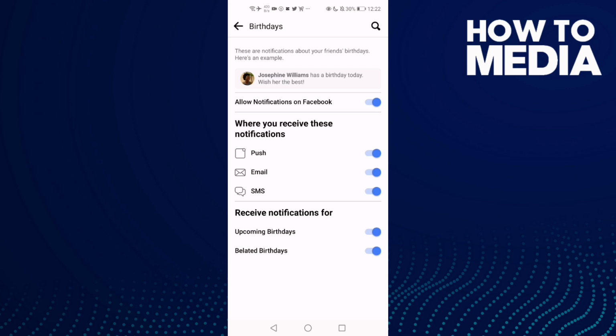Just you can manage it to anything you want, turn it off or turn it on again, and then just go back and it will be saved.